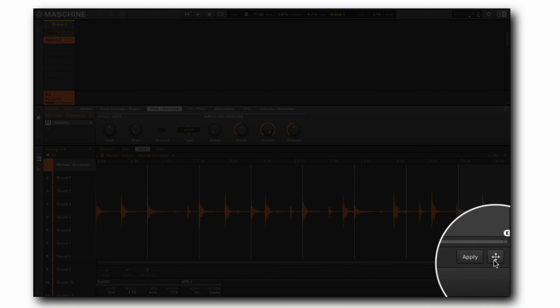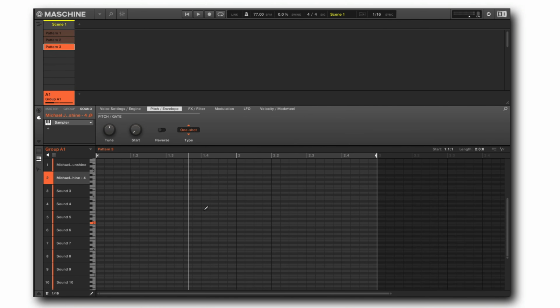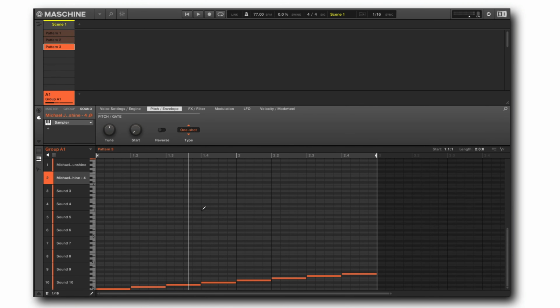Another thing that we can do, we can click and hold this icon here and drag it to sound slot number 2. I'm now in my notes editor view, and now I can see the sample, how it's already dragged on the grid here. So those are all my individual slices.